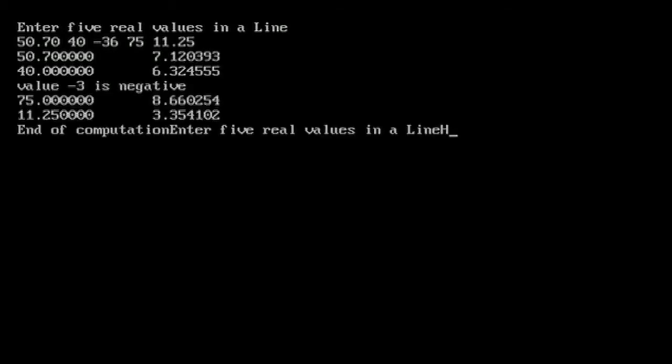Here you can see the output, that first the number which we have entered is printed, then the square of that number is printed as y. And the third real number is minus 36. So the value minus 36 is negative, and the message is printed.